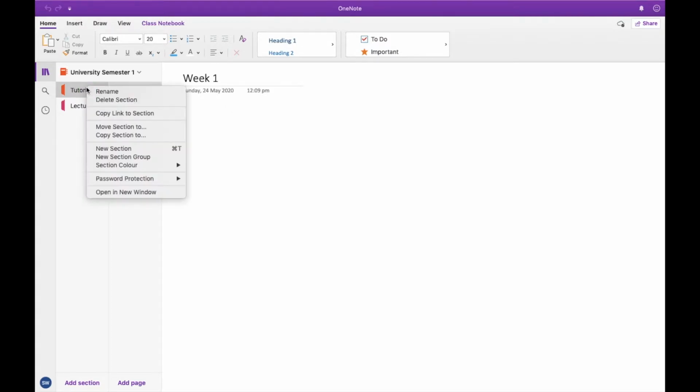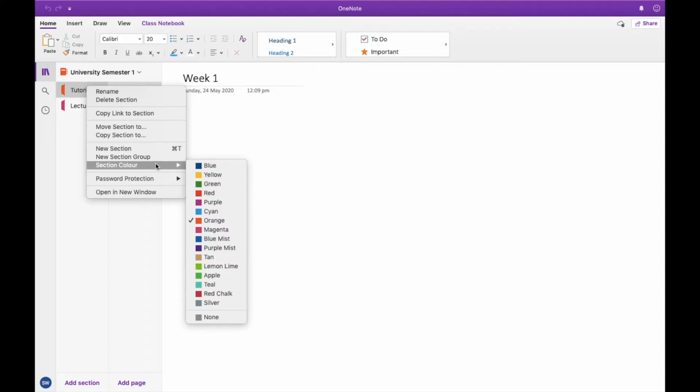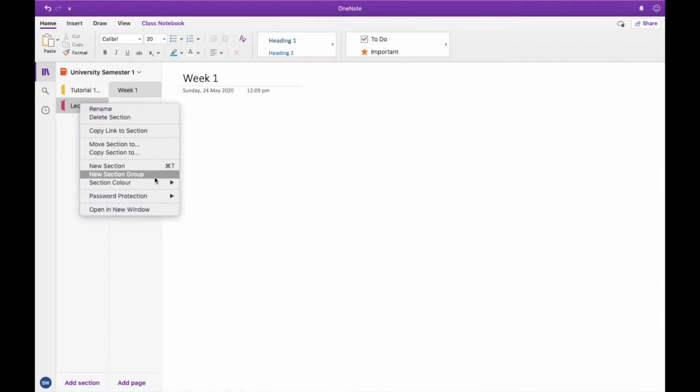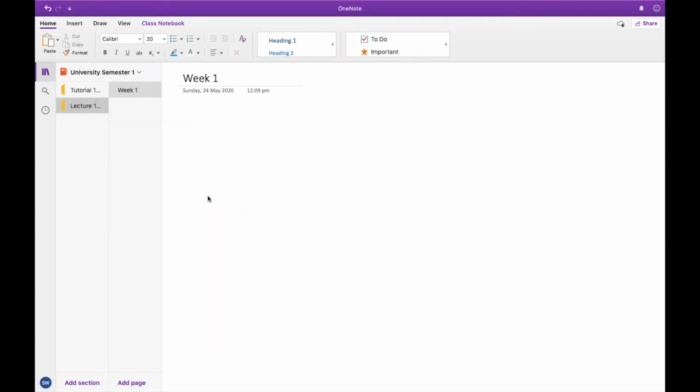Right-click for Preferences, select Section Colour. You can choose any colour you like. I'll go with yellow today. This is a perfect way to keep everything separate. Now you can see the start of organisation.